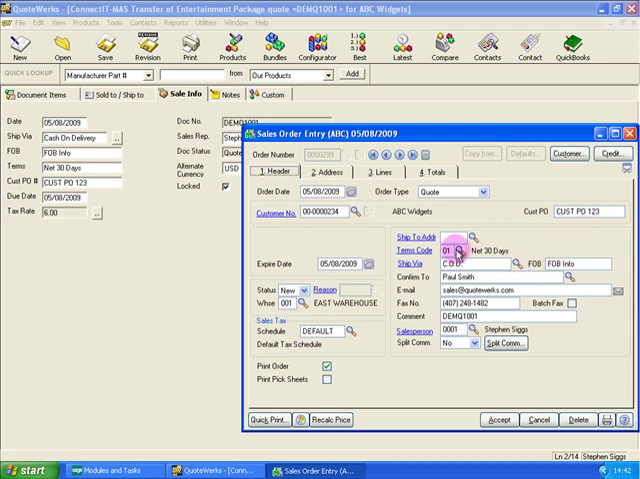We can see that our terms have come across. The terms code is 01 and that's for net 30 days. The FOB information has come across and the QuoteWerks document number is here along with the salesperson. So all of this information corresponds exactly to the information that was on the QuoteWerks document: the net 30 days, the customer purchase order number 123, the QuoteWerks document number Q1001, and our salesperson here. So we can see that we've successfully transferred all of this information.